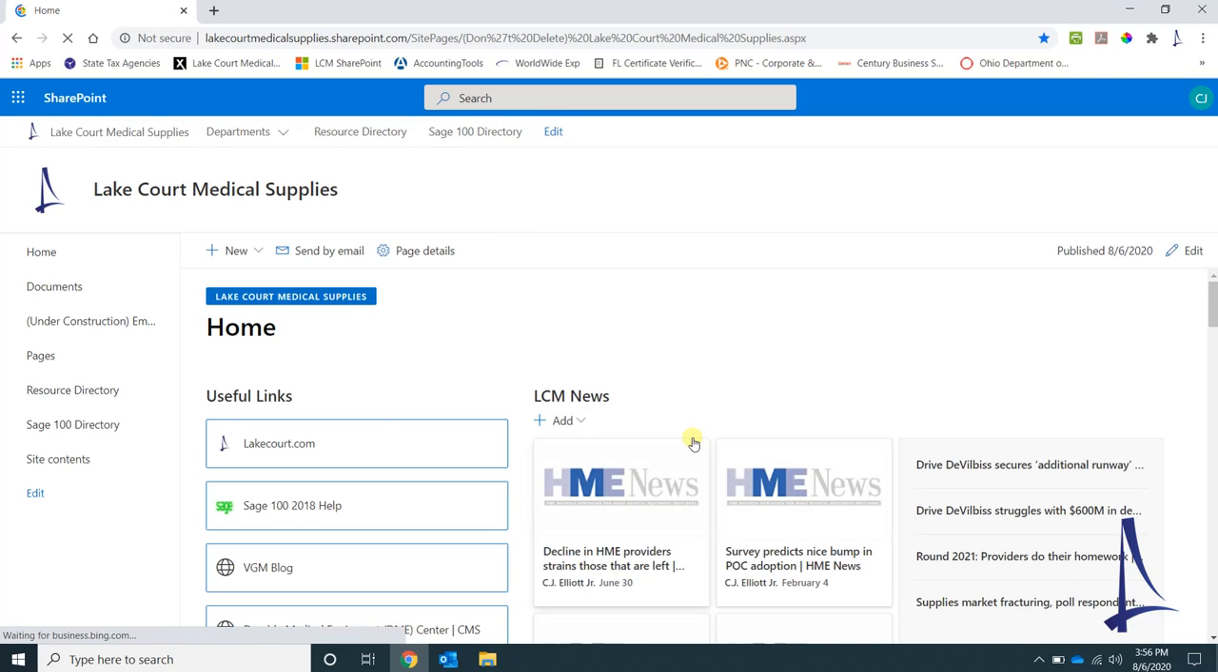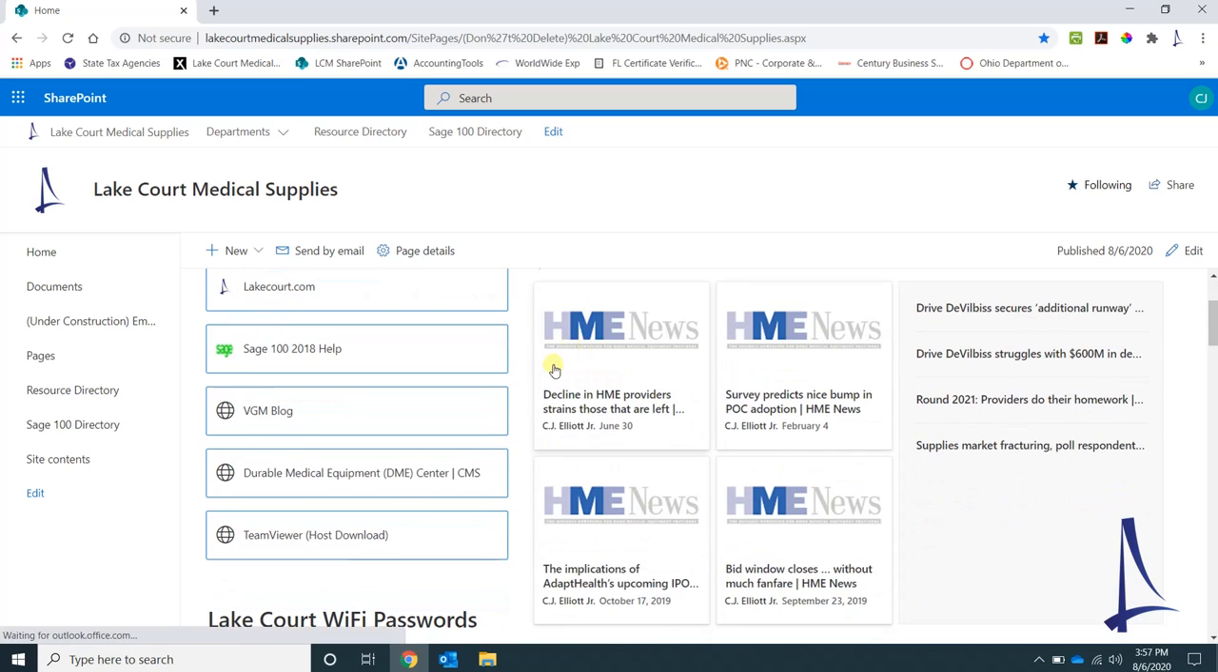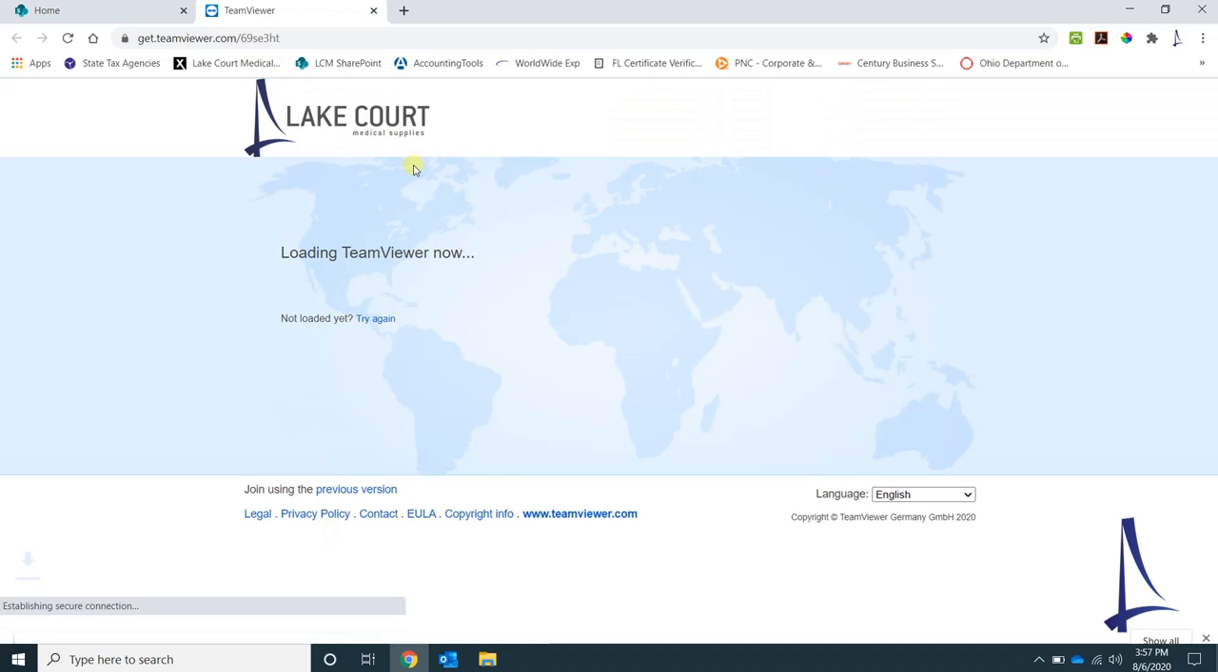Okay, so now you're going to be brought to Lakecourt's SharePoint homepage. From here, I put a link. If you scroll down to TeamViewer Host Download, if you click on that, it'll redirect you to this web page, and a download should automatically begin. If it does not, click Try Again here, and that should get the download to begin. If you're on an older computer, give it a minute. It does take a minute to fetch the program if you have an older computer.